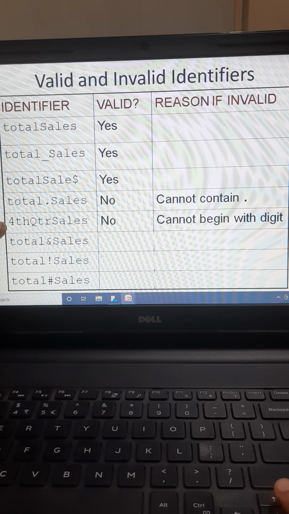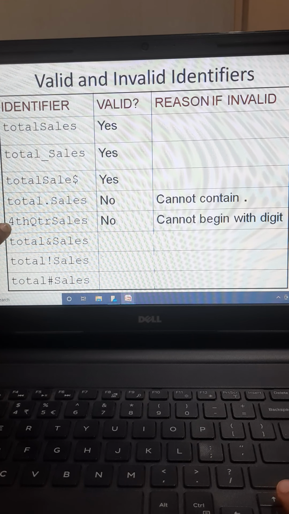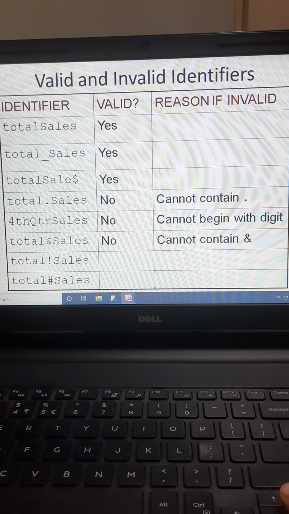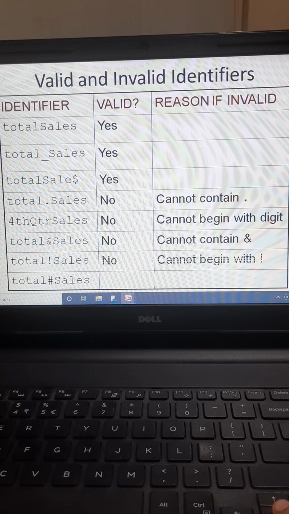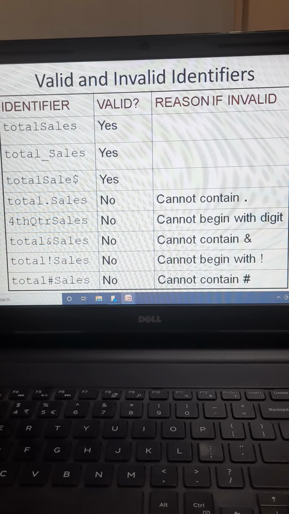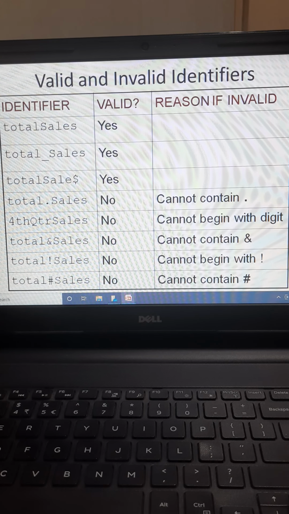You cannot begin an identifier name with a digit. Similarly, you cannot have an ampersand in between the two alphabets. You cannot have this, this is a hash. You cannot have the ampersand, and you cannot have a hash in between. So the bottom five that I have listed are not valid identifiers. The upper ones are valid. Even I can have total_cells1, a digit can be in between or at the end, allowed.